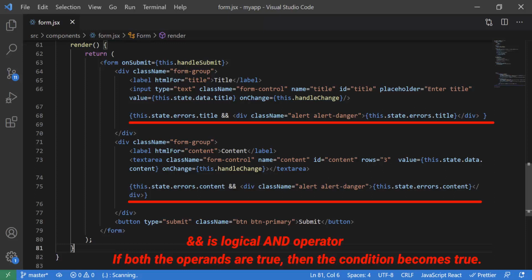This line of code means if this.state.errors.title has no value, it will not display the following div HTML code. If this.state.errors.title has a value, it will display the following div HTML code.